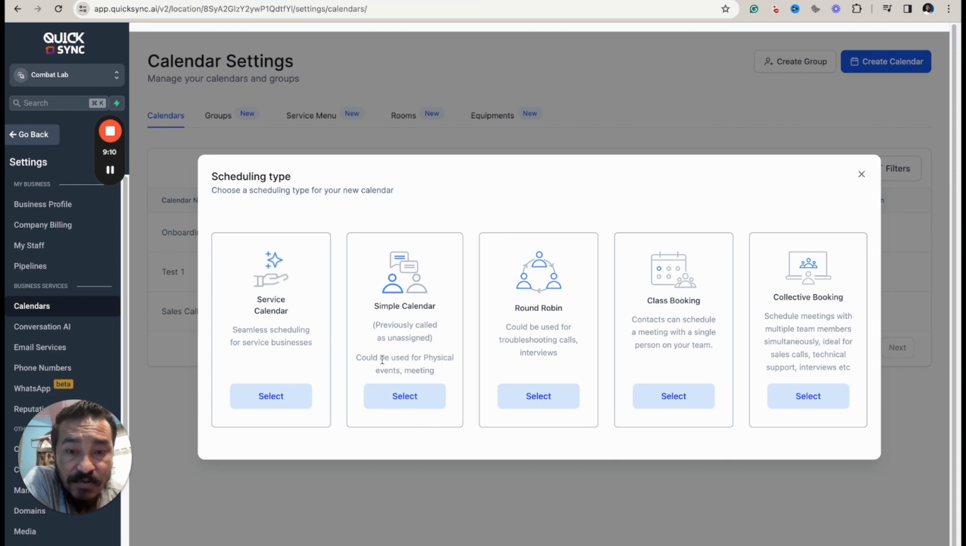So this one's best for physical events, meetings, things like that. It's written here. And the next one's round robin. This could be used for troubleshooting calls, interviews, things like that. So what's a round robin calendar? To understand it better, how would this calendar be beneficial for you?